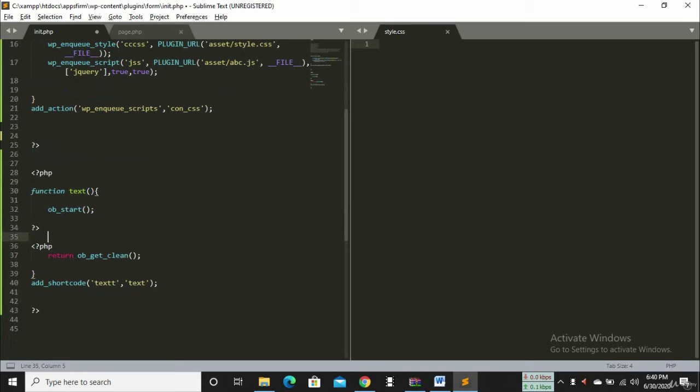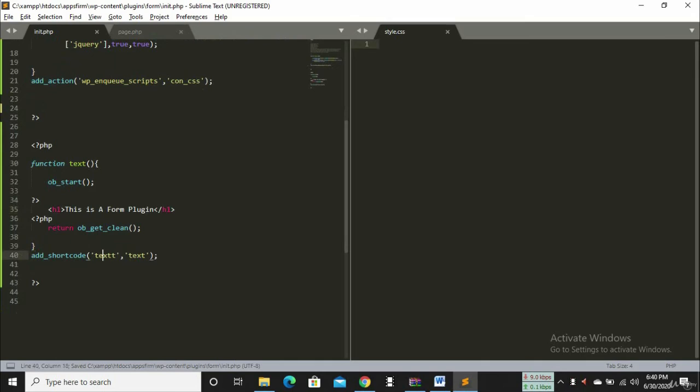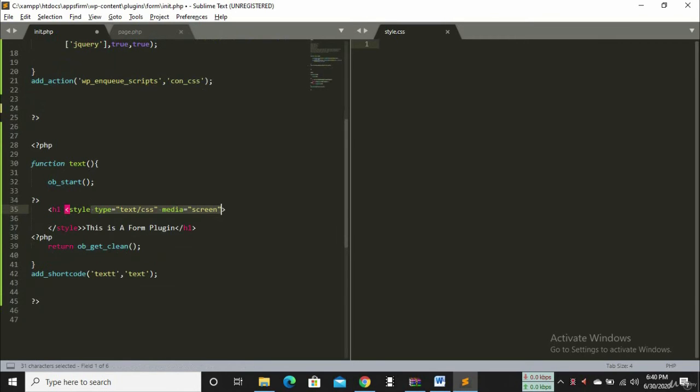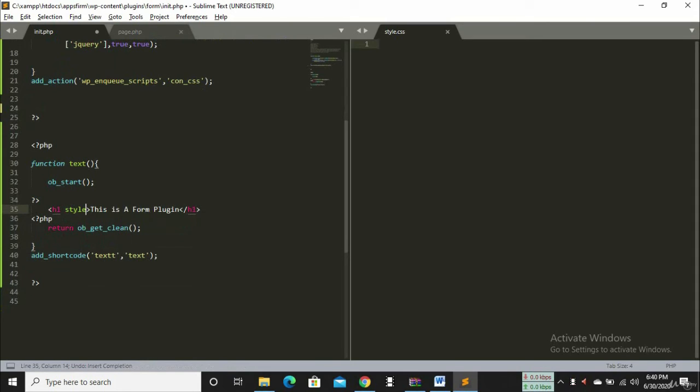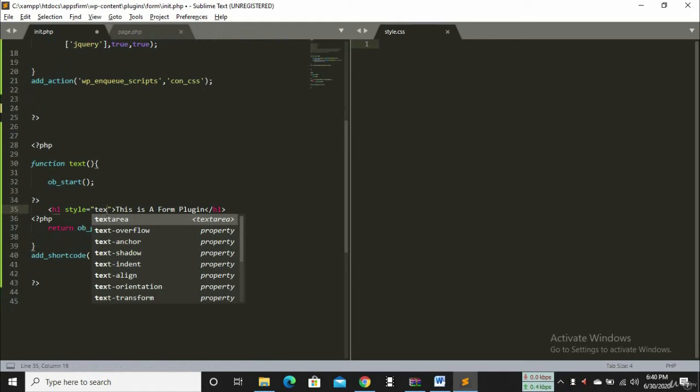So I would like to keep here a header. This is a form plugin. So if I put this shortcode anywhere, this will be shown there. I would like to add some style. Text align center.